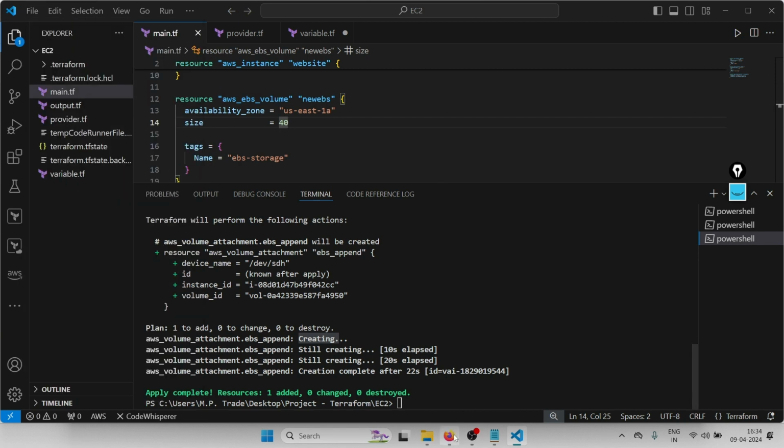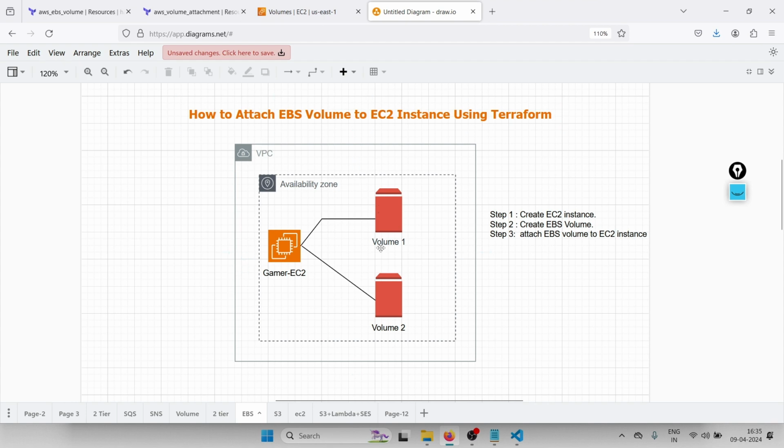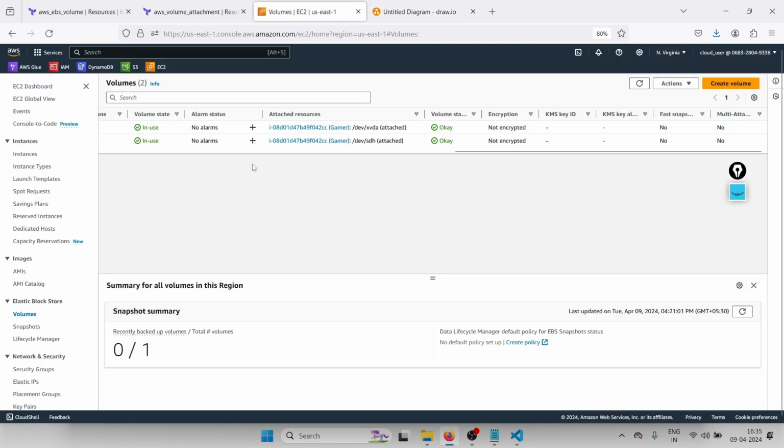So that's it, guys. I think this is the lab which we focused on, and we attached two EBS volumes to one EC2 instance.